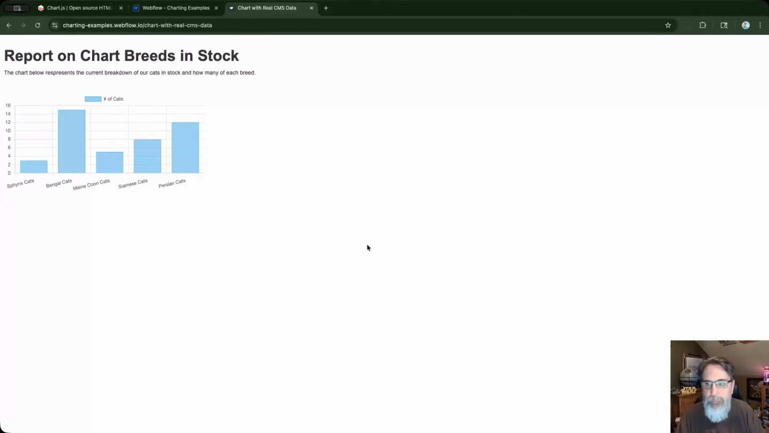So this chart, again, is using CMS data. If I update my CMS, add a new breed, or I change the count values and republish, the chart is going to be automatically updated. And again, I could style this much, much cleaner. Chart.js has a lot of different nice formatting options for you to play with.